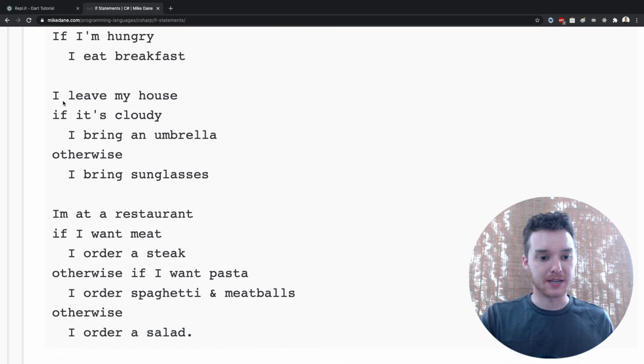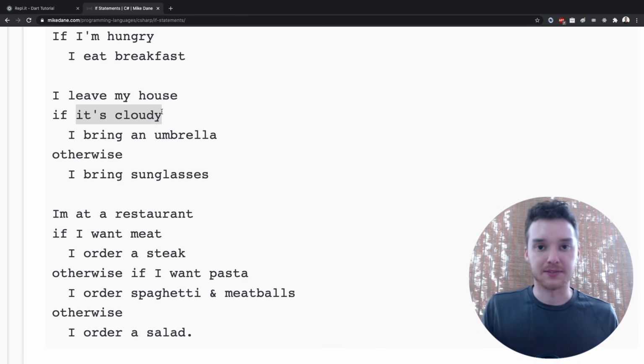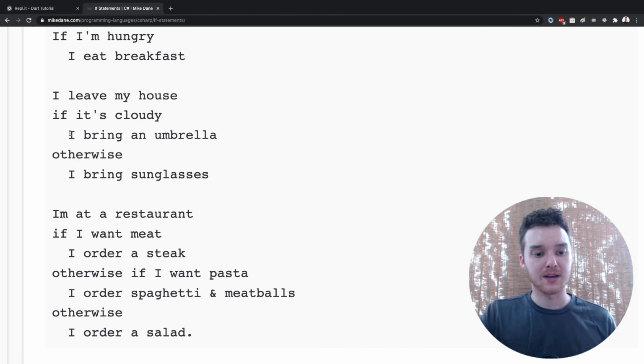So there's another one down here. It says, I leave my house. So this is like our situation. And then we have an if statement. It says, if it's cloudy. Now, once again, it's cloudy is a condition. This can be true or false. If there's clouds outside, then it's cloudy. If there's not clouds outside, then it's not cloudy. If this condition is true, then we're going to come down here and we're going to bring an umbrella.